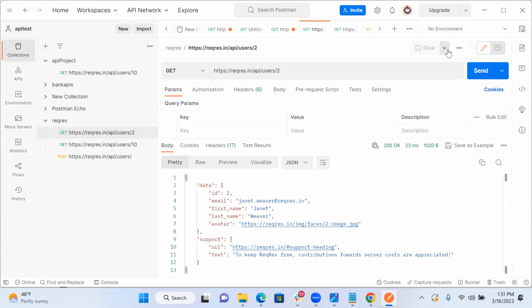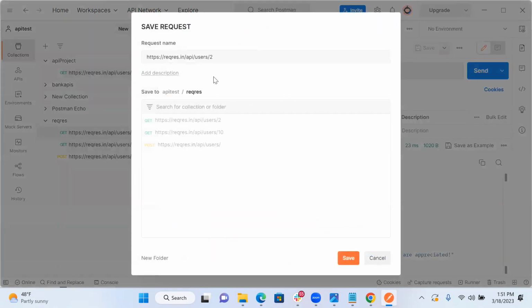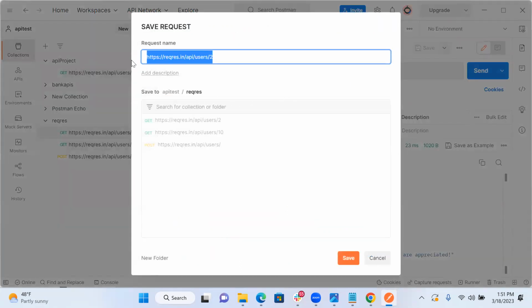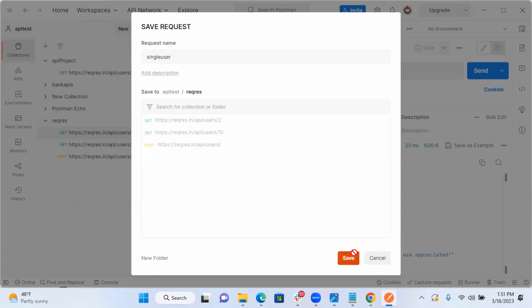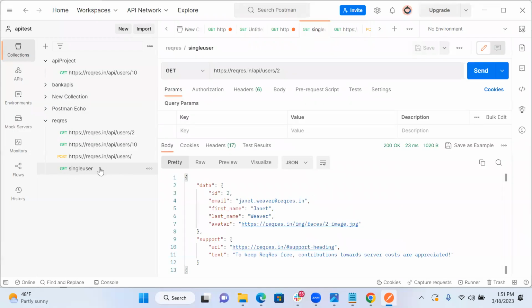You have a save button here. You can do save as and keep the same name, or you can write whatever you want, right? So let's say I can write here, save as, single user. It means this is for single user. When I save it, you will see this is single user.